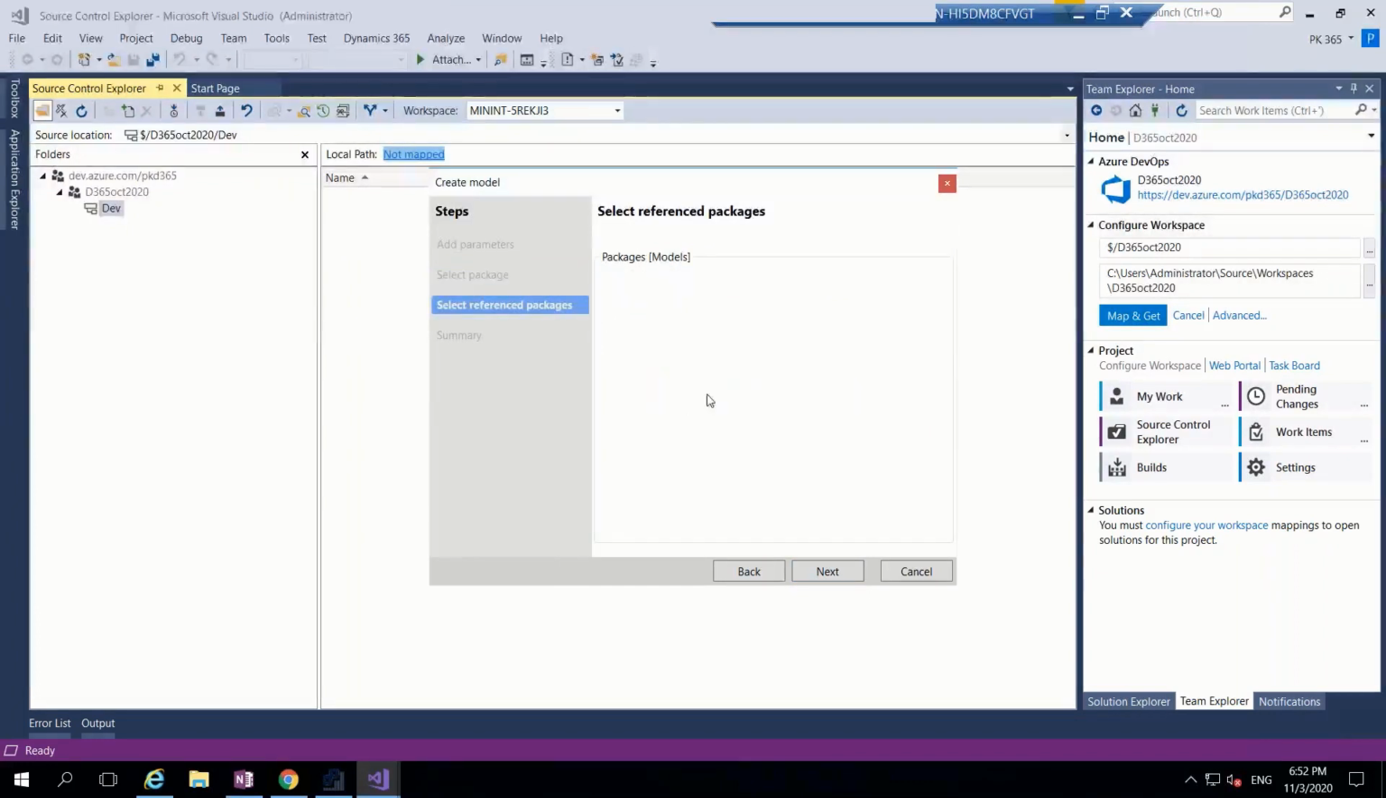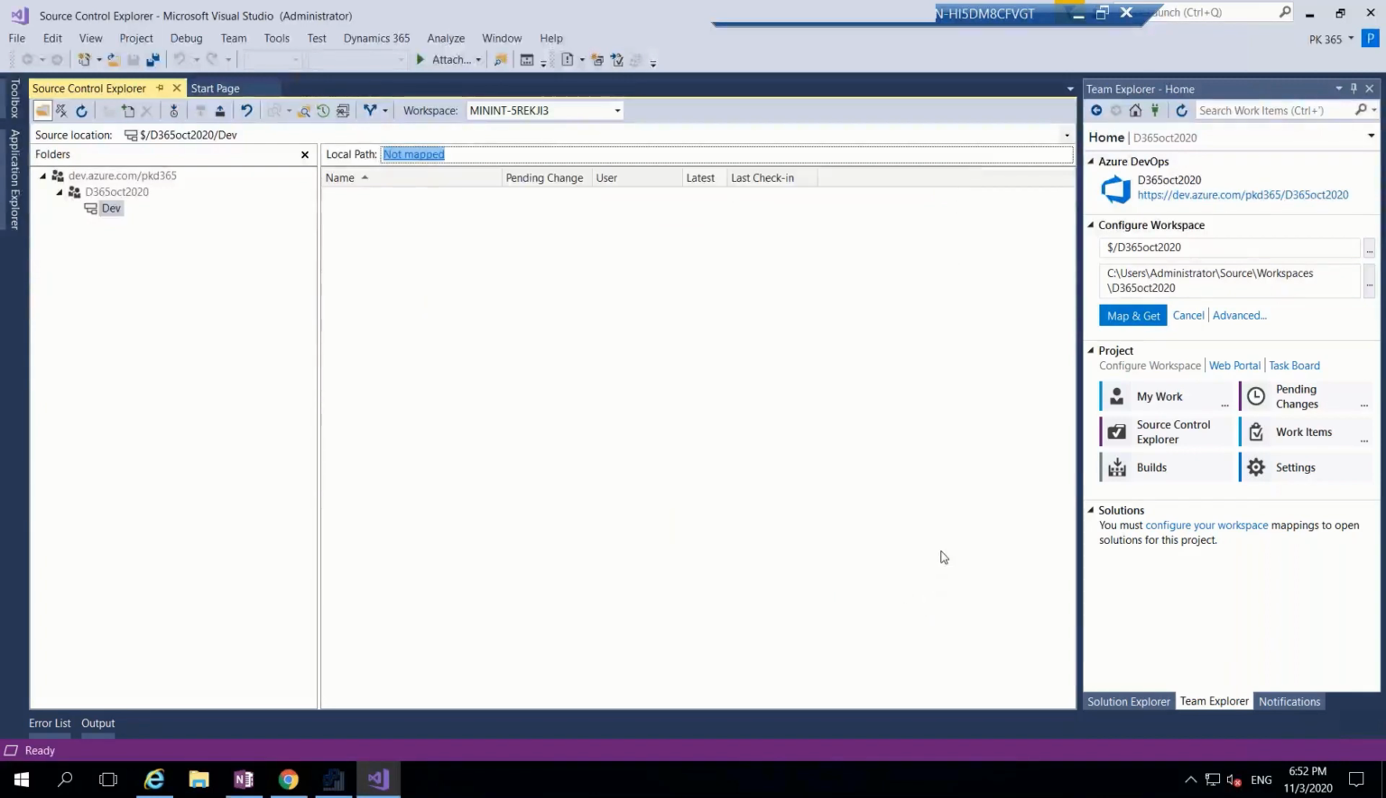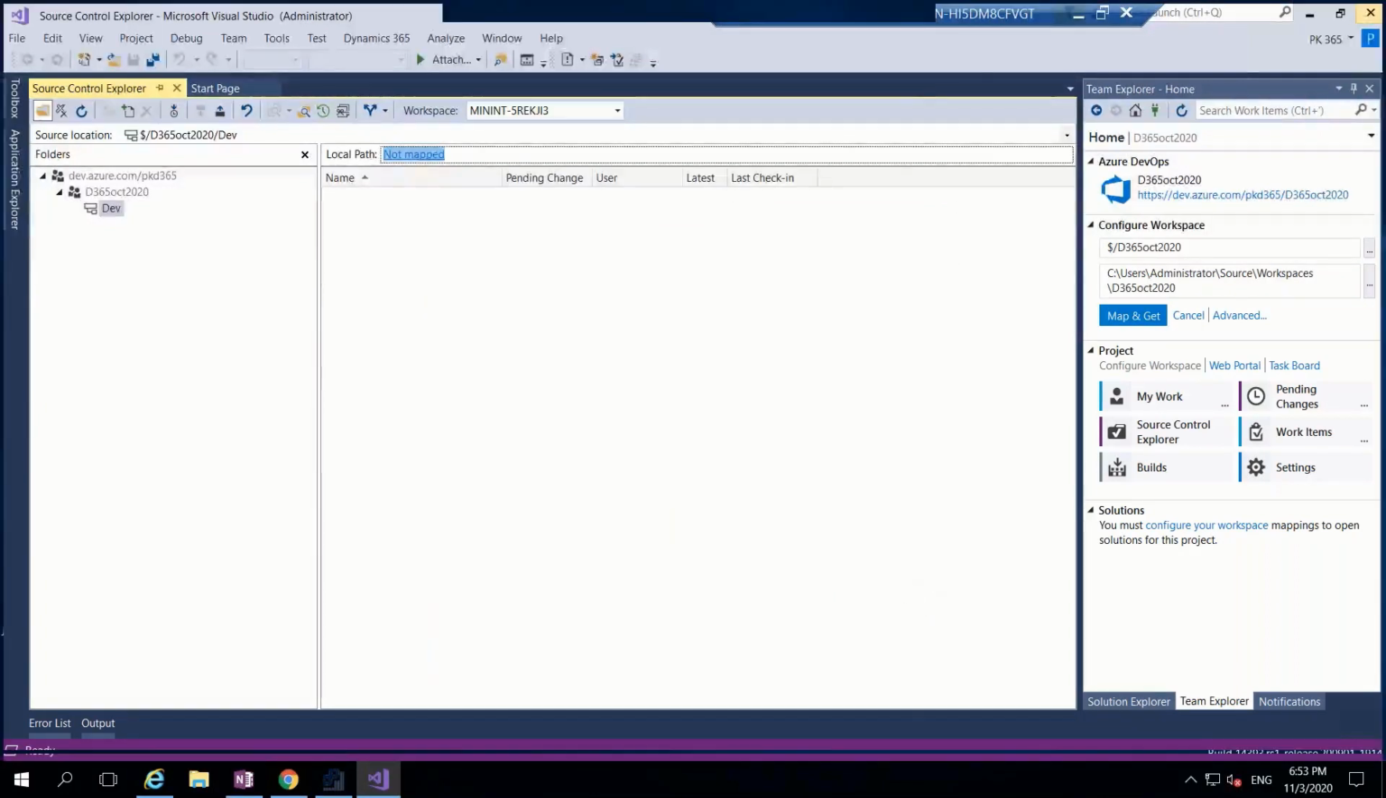And here, unfortunately, it is not showing any packages and models because I have not signed in with that account. Otherwise, it will list out all the packages, like application suite, application platform, all those packages. Currently, it is not listing them. Let me do one thing. Let me click on the cancel button for a while. Let me close this.